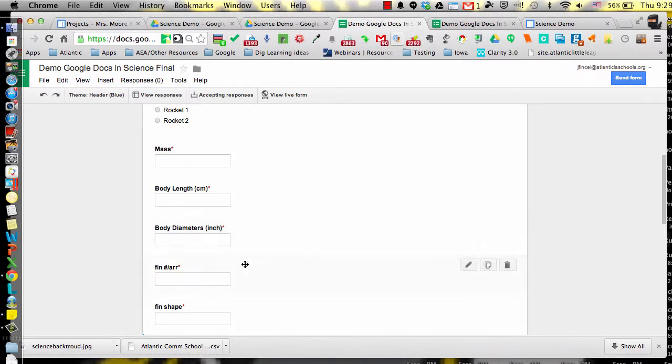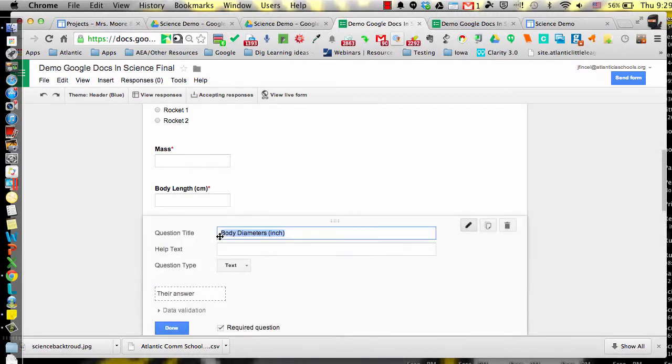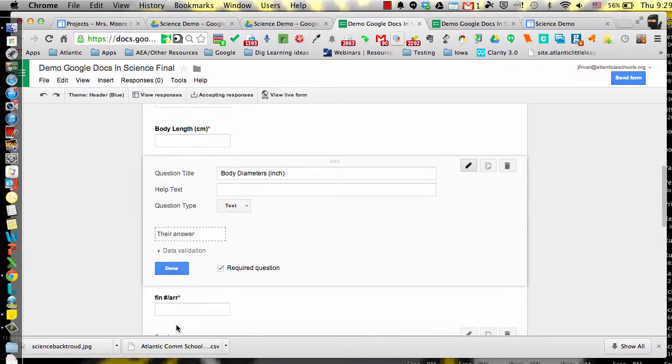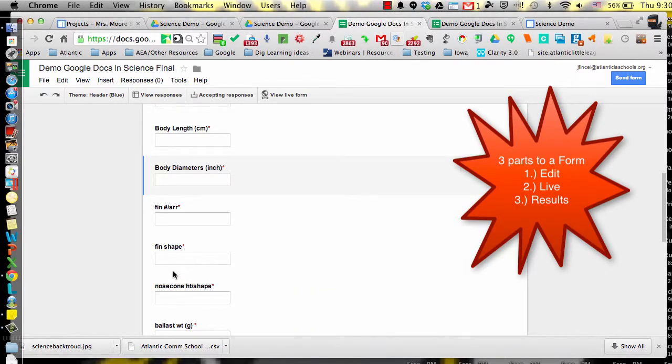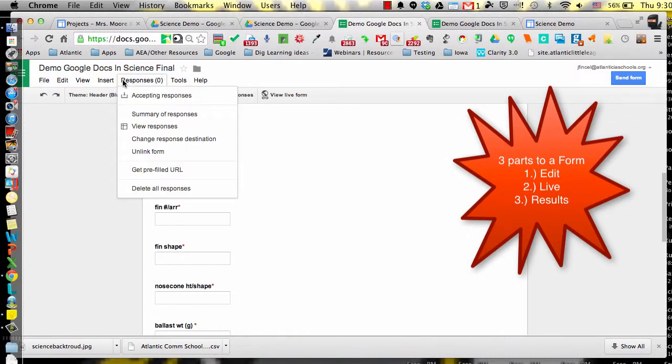There's three parts to a form. This is the edit portion of the form. When you create a form, it defaults to the edit portion. But the edit portion of the form is not what you're going to post on the website. Remember that I showed you the demo of Miss Moore's? That's kind of what we're going to do. Then you're going to go to responses, and you'll notice there is a view responses. That is the results part of the form.